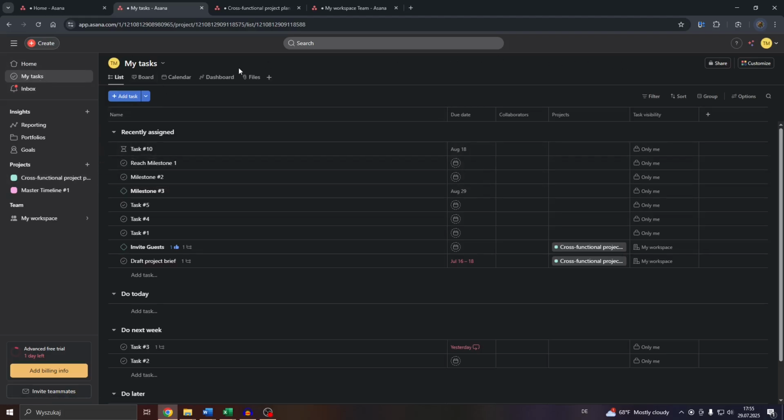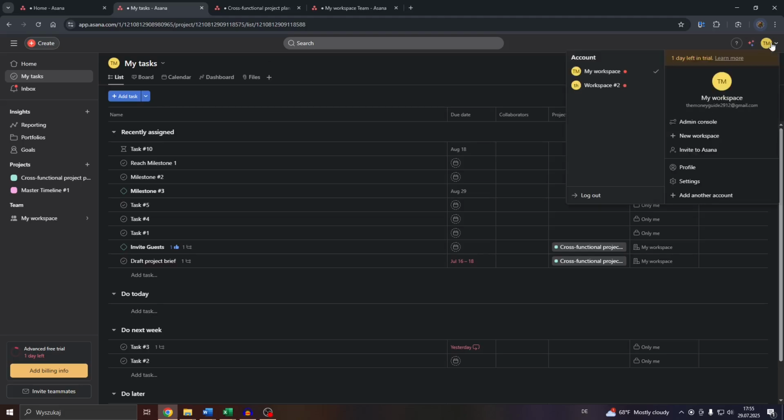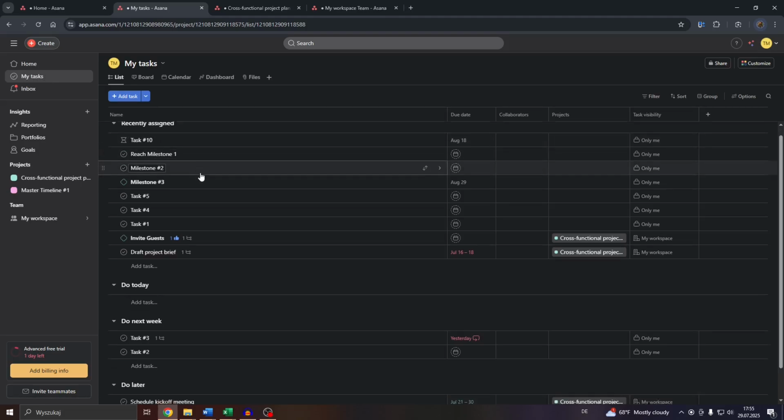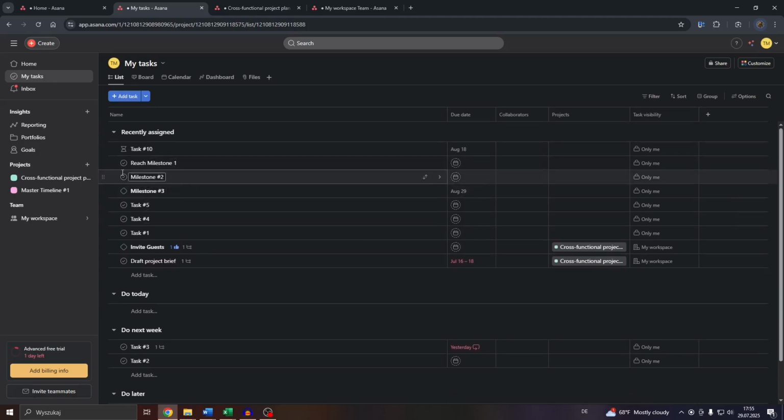Here on Asana, log into your account, select the workspace in the top right corner by clicking on your profile icon and selecting it here. So let me go with that workspace. After that, head over to the My Tasks section to go through the list of all associated tasks within your workspace.